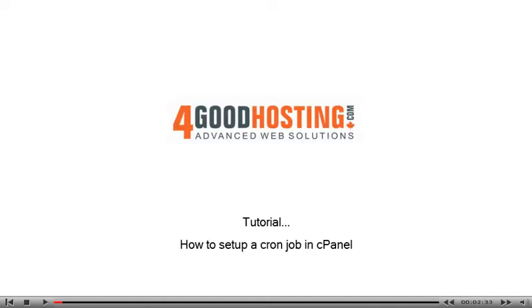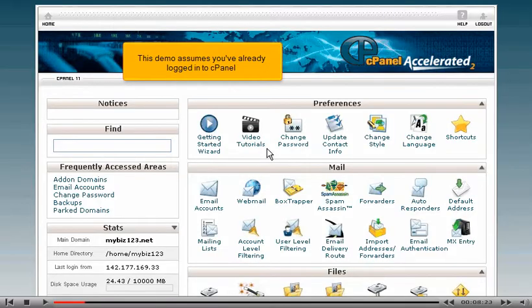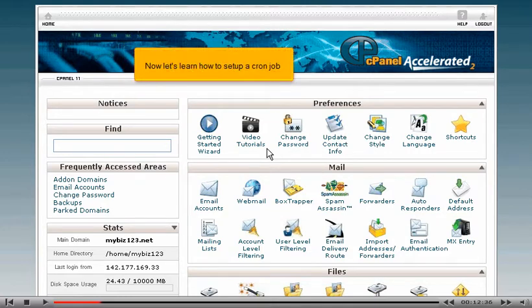How to set up a cron job in cPanel. This demo assumes you've already logged into cPanel. Now let's learn how to set up a cron job.